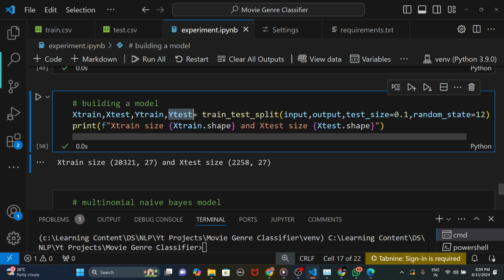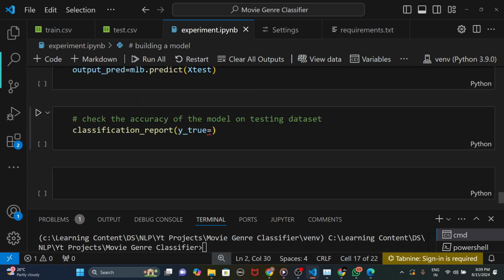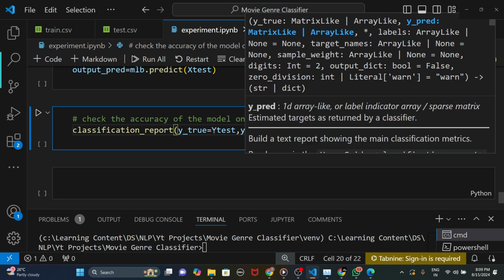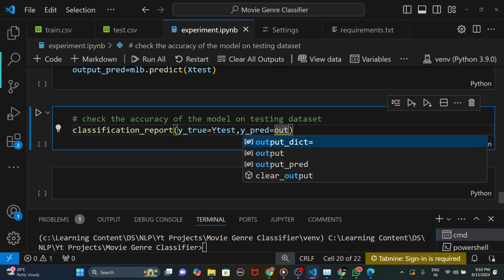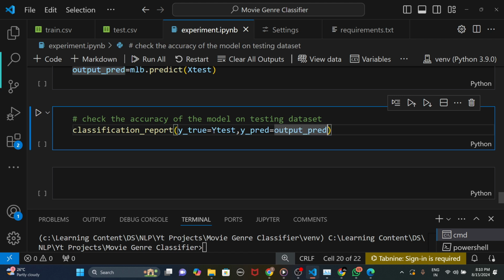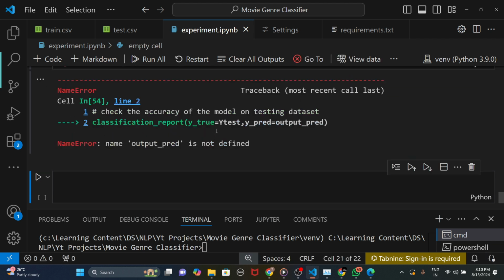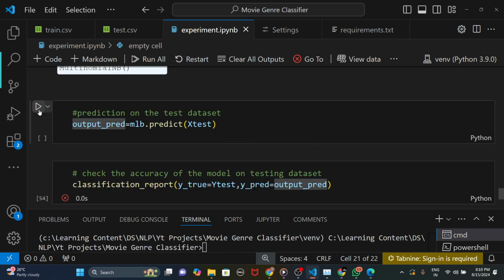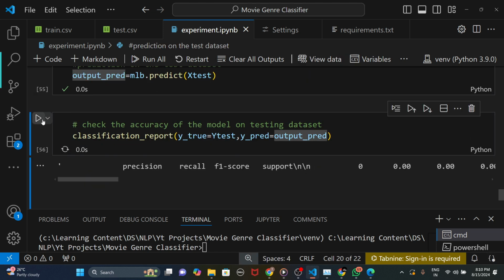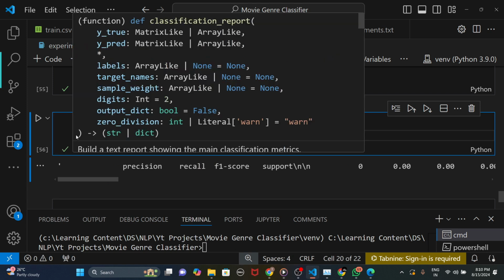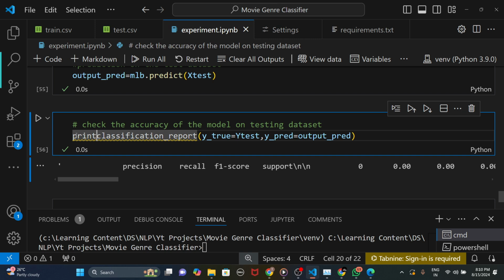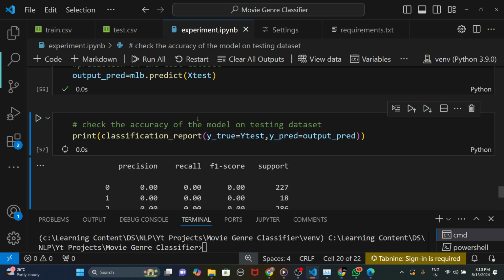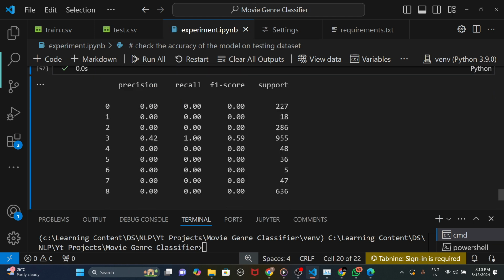Okay, it's your y test actually, and then y pred would be your output pred. And let me run this. It's getting an error. Why? Okay, I forgot to run this cell actually. Okay, I'll run this one. Let me print it so that we can see it properly. Print this and let me run this cell now. Yes, so it's terrible. We are getting a very bad model.